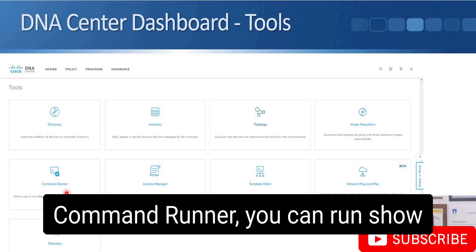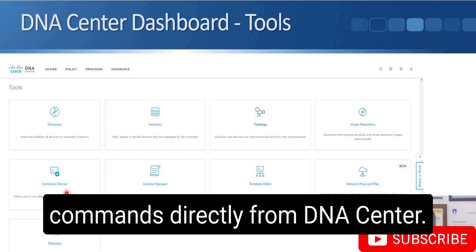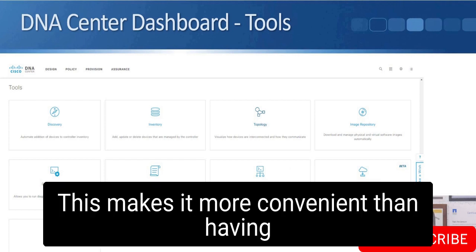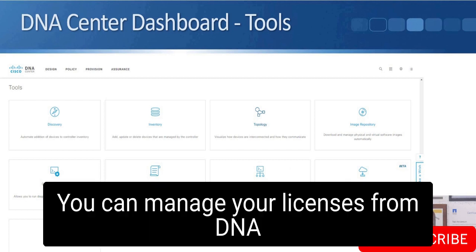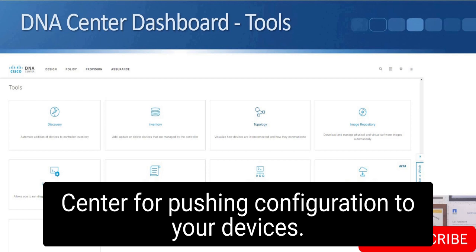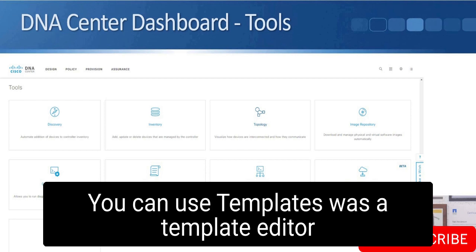Command runner, you can run show commands directly from DNA Center. This makes it more convenient than having to log into the individual devices. You can manage your licenses from DNA Center. For pushing configuration to your devices, you can use templates. There's a template editor.